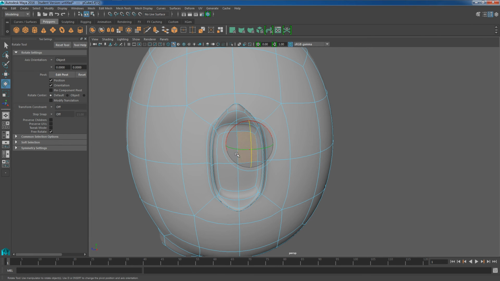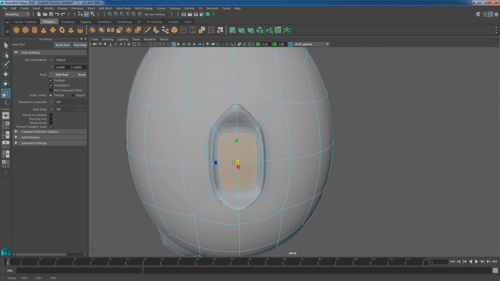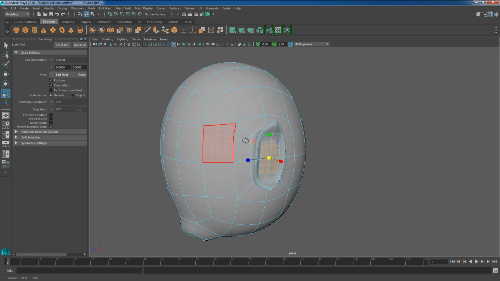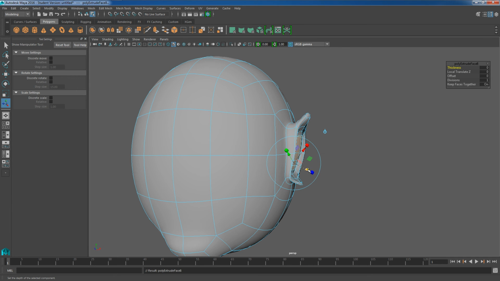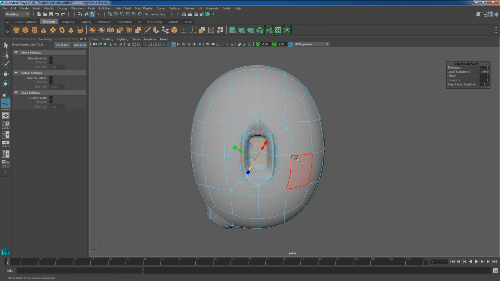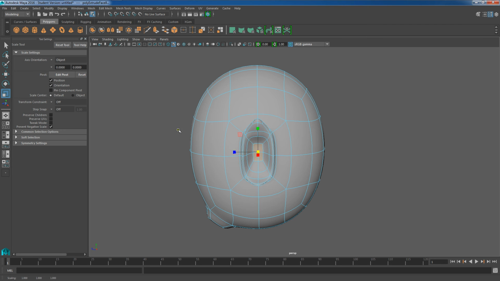So I'm just coming here and I just want to jump in here a little bit. Scale down this earlobe like that, or the inside of the inner ear. And I could do one more extrusion actually and just push this back a little bit, because I really want to get this inner ear.